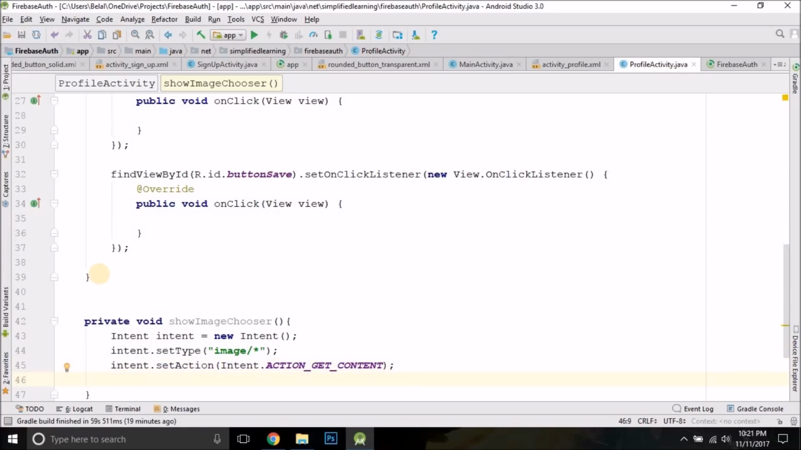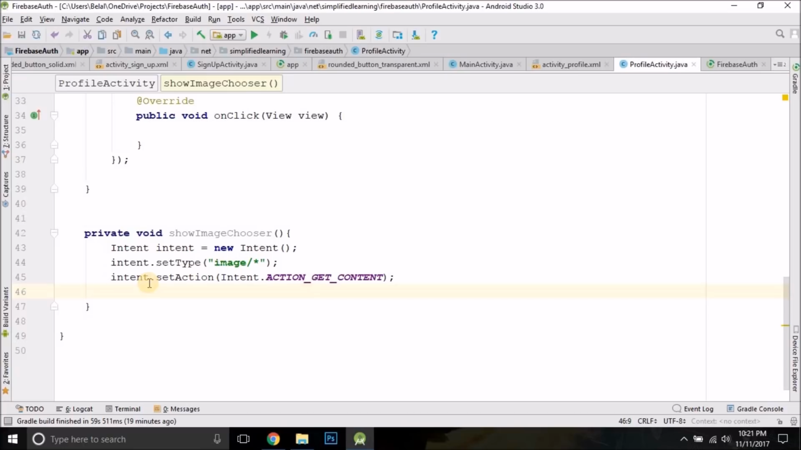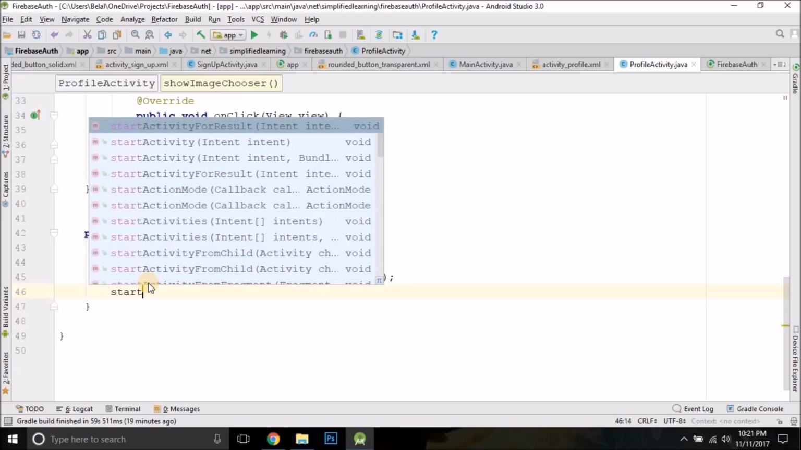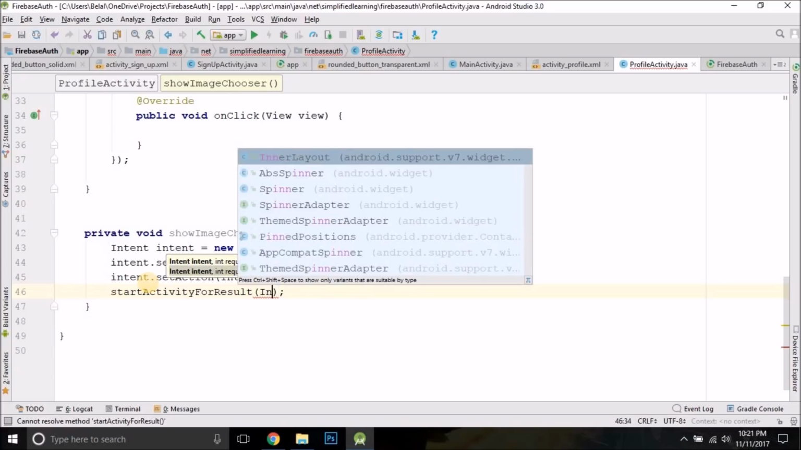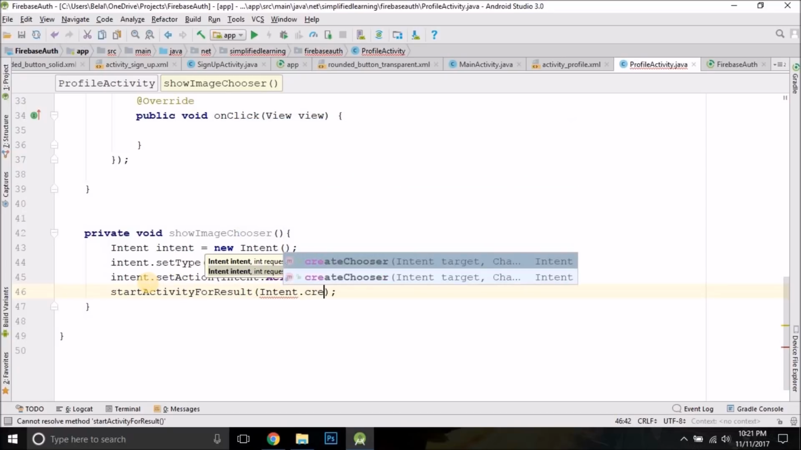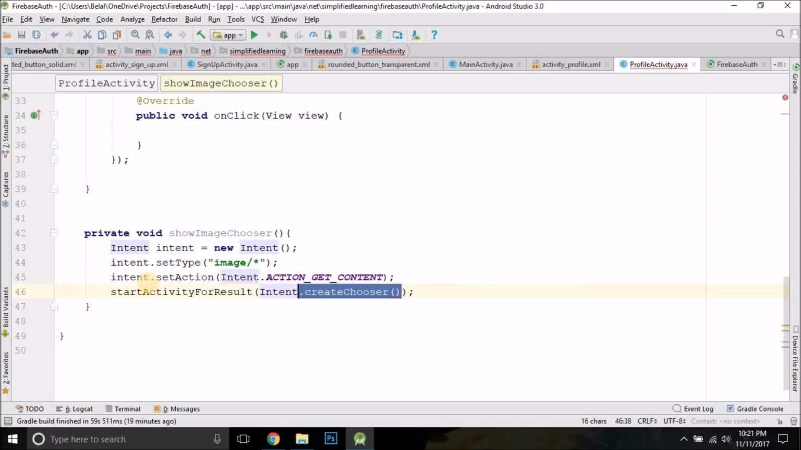That's it. Then we will call the startActivityForResult method, and inside this method we will call Intent.createChooser to create a file chooser. In the first parameter of this createChooser method we will pass the intent that we created. The second parameter is the title that we want to display for the chooser. So here we will write select profile image, or any message that you want.